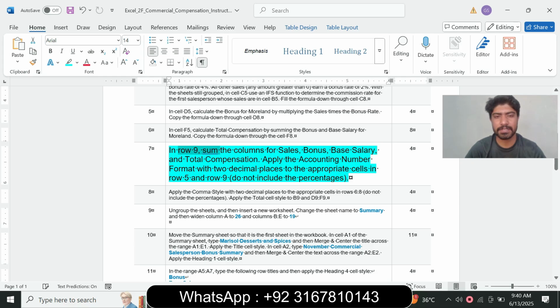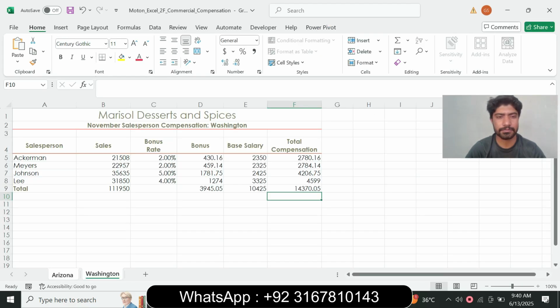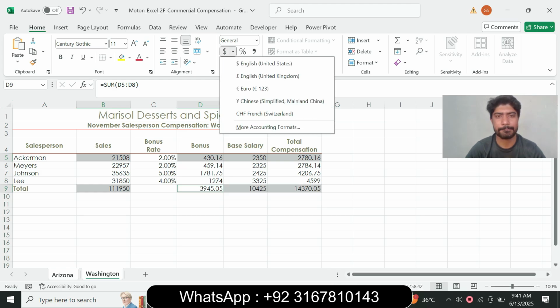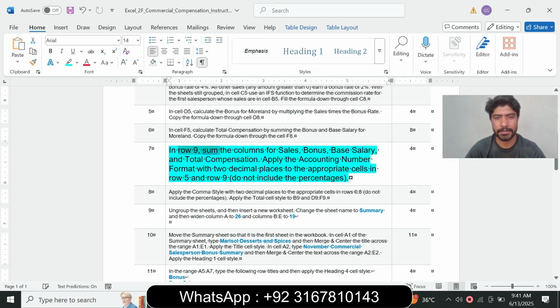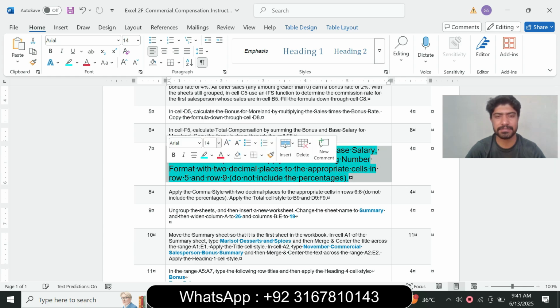And apply the accounting number format with 2 decimal places to row 5 and row 9. So select row 5 and row 9. Apply the accounting number formats, and do not include the percentage. So question number 7 is complete.